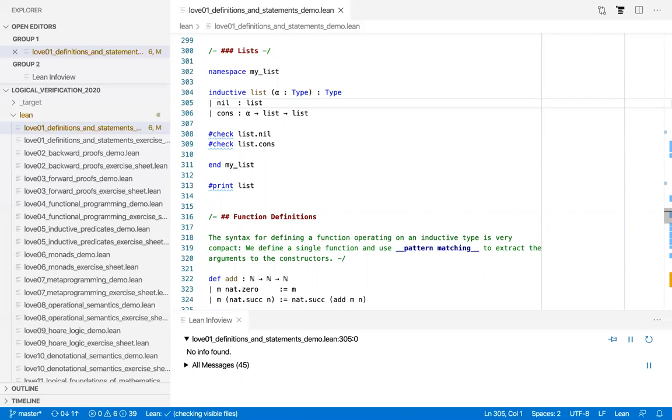And then we have 2 cases. Nil is simply a list, and cons takes 2 arguments, an element of type alpha, right? You have a list of apples. Well, this is where your apple comes in, and a list, and that creates a new list. So this is called the head, and this is the tail. And you can build longer and longer lists by adding cons and adding elements or apples at the front of your list. I'll show examples later.